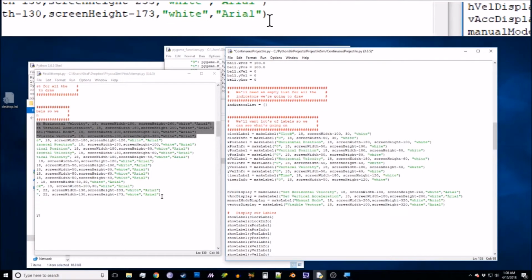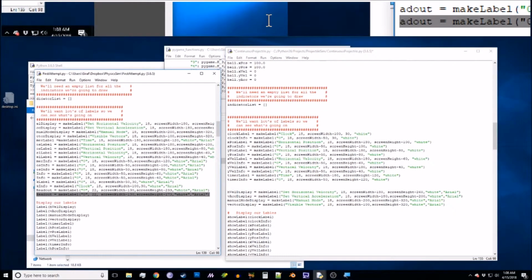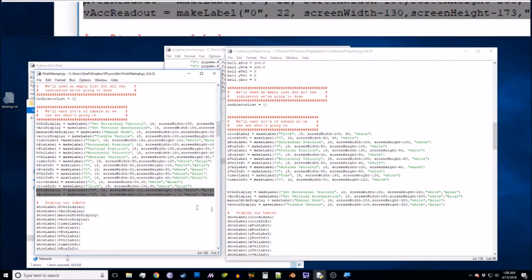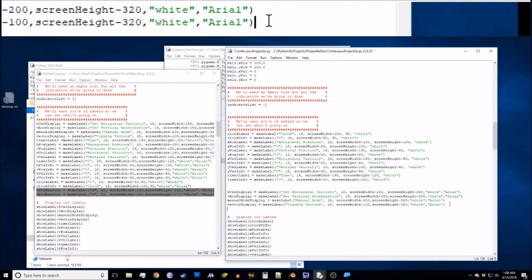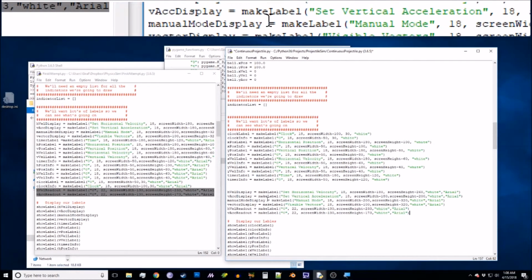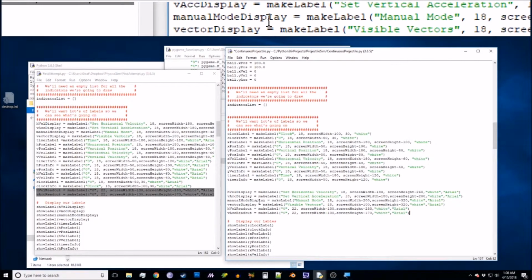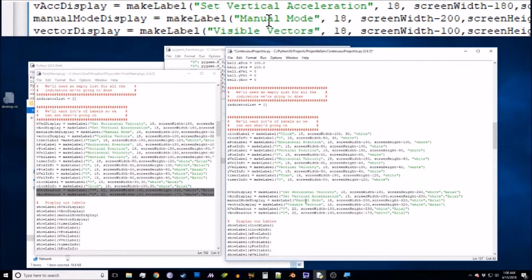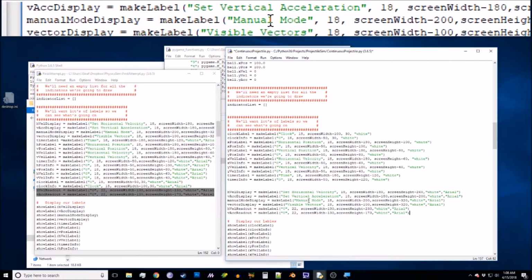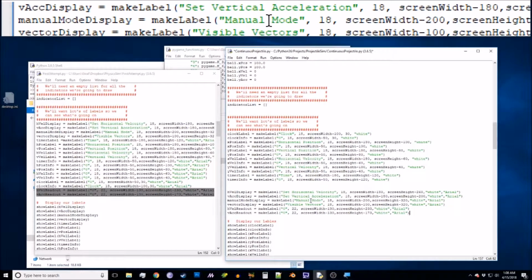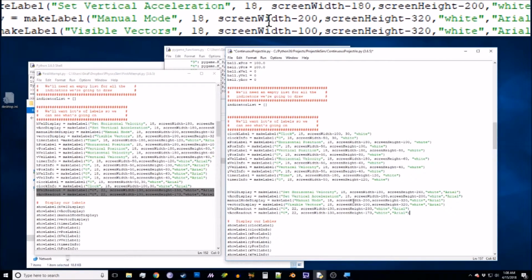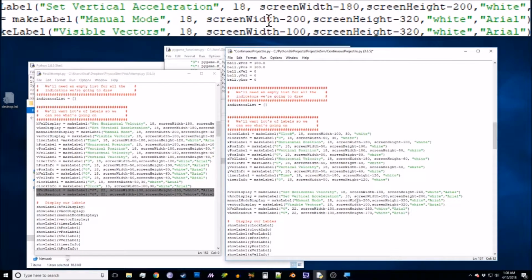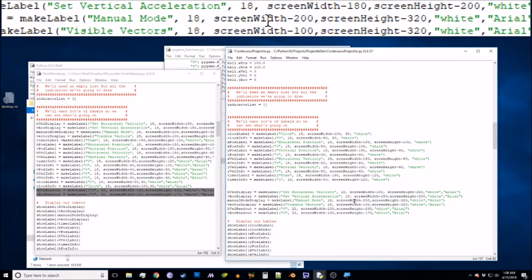I'm going to add these labels in. And I have two at the bottom here that I need to add as well. I'll go ahead and, again, I'll mouse over these so you can see what I did here. So we have, of course, the manual mode label. It's just going to say manual mode, so it'll show you where to toggle, what these on and off buttons do. And I have set that to these values here: screen width minus 200, screen height minus 320.